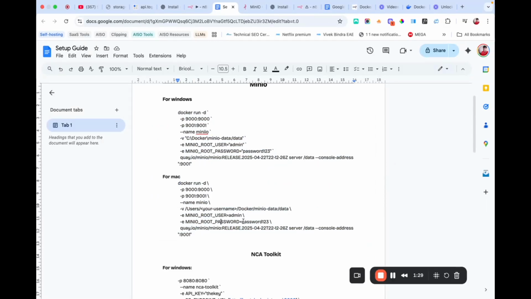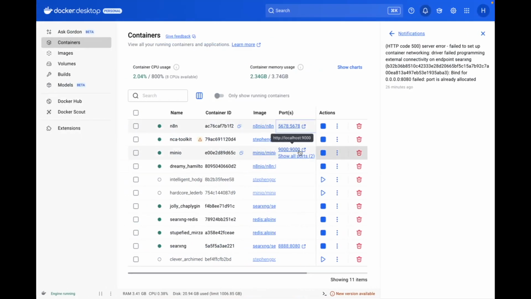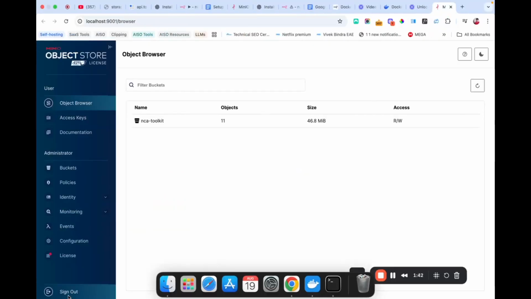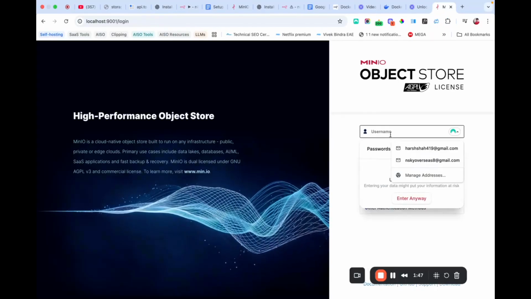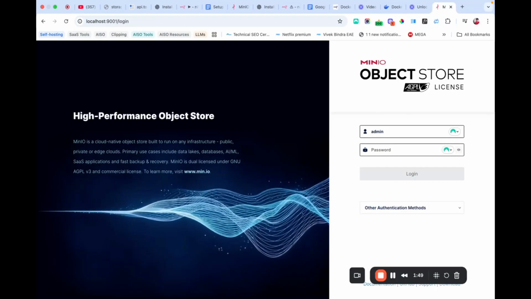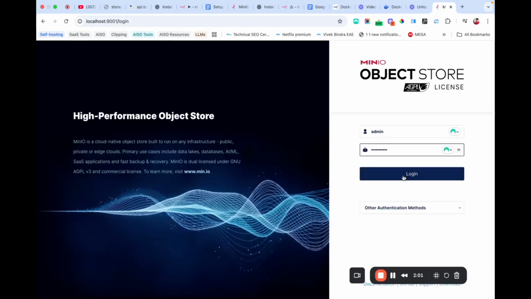Once you install MinIO in your Docker, it will look something like this, and it will be open on port 9000, right? So let's click on this, and you will see something like this when you open it for the first time. Here just type admin, and the password will be password123. You can set up a different username and password as well, it's up to you, but generally I don't do that.